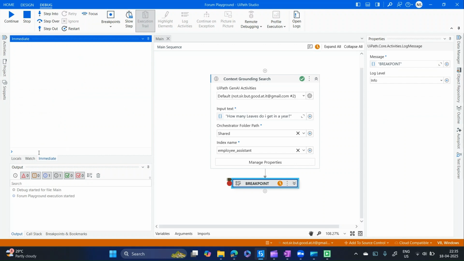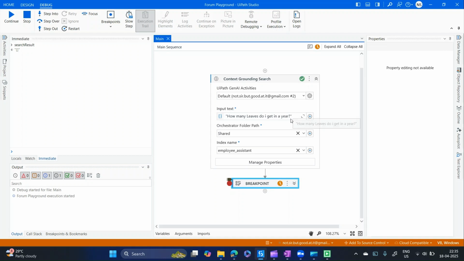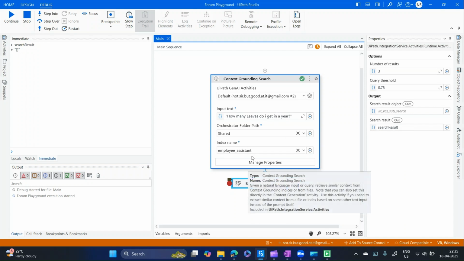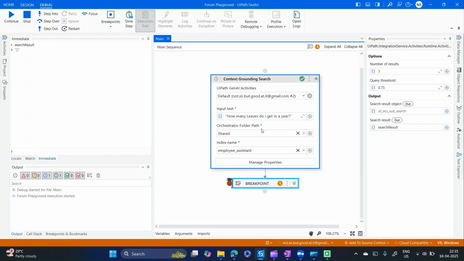Okay, it's executed. So let's extract. Okay, it's empty. Why do I get an empty result? It's because input text is not expecting your prompt. It's not expecting your user prompt. If I was using the content generation activity, then it would still successfully have returned some results. But here it's asking for input text.